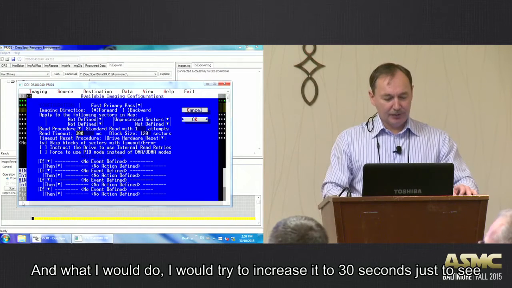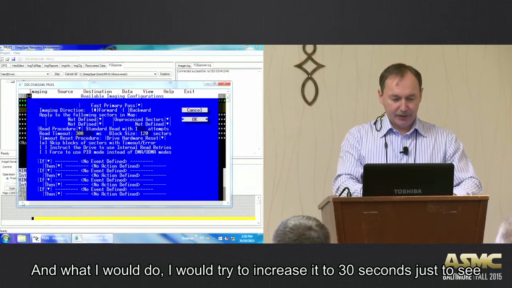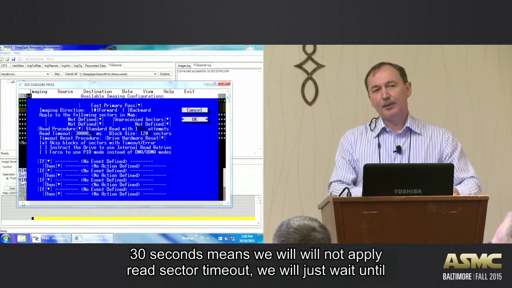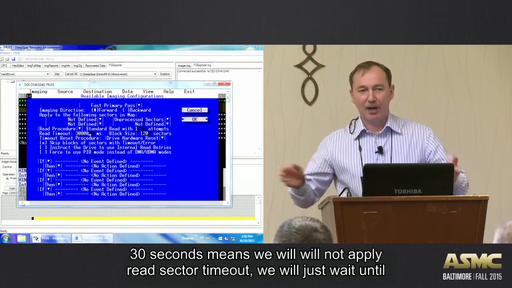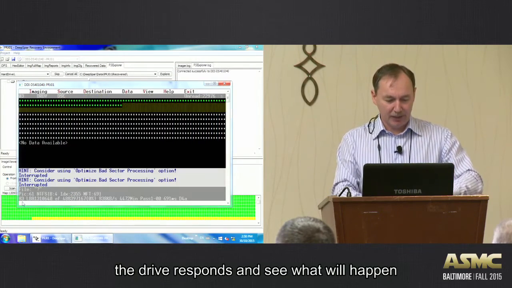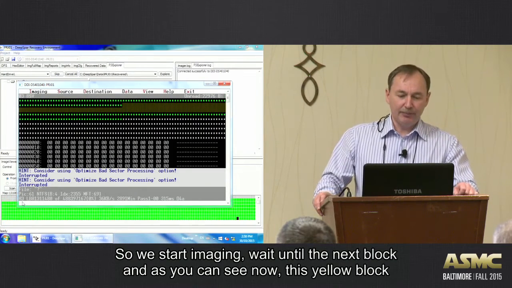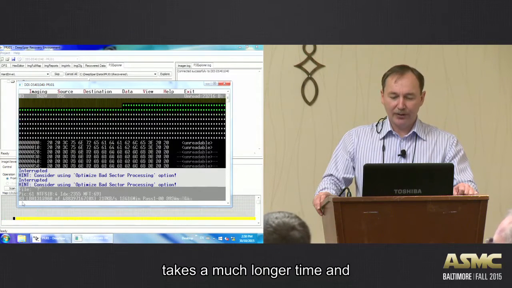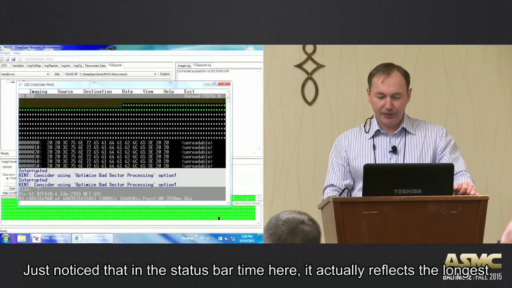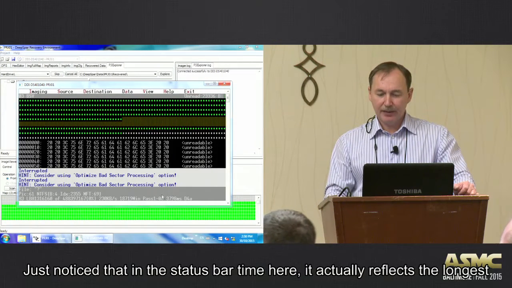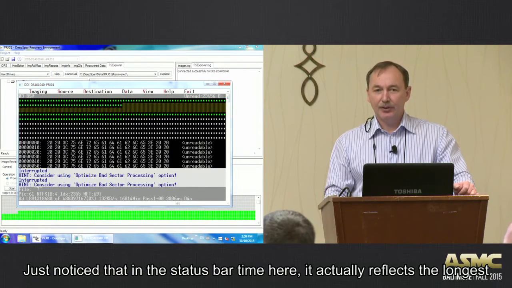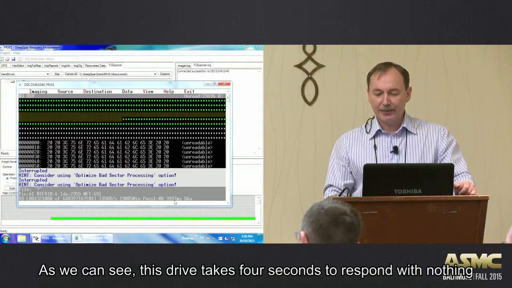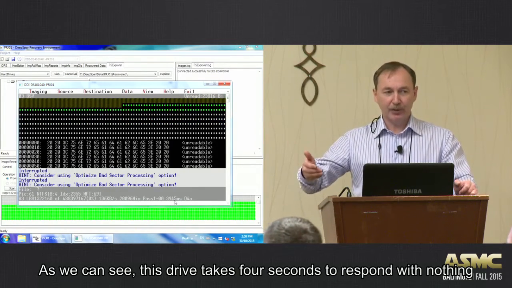And what I would do, I would try to, let's say, increase it to 30 seconds, just to see what will happen. So basically, 30 seconds means we will not apply read sector timeout at it. So we will just wait until the drive responds and see what will happen. So we start imaging, wait until next block. And as you can see now, these yellow blocks take much longer time, right? And just notice that in this status bar, the time here actually reflects the longest time it took for the block to process. So as we can see, this drive takes 4 seconds to respond with nothing.